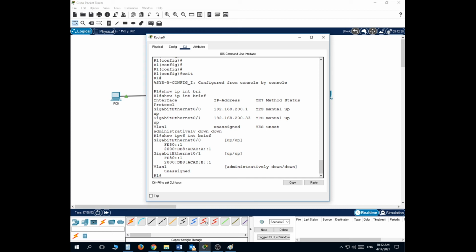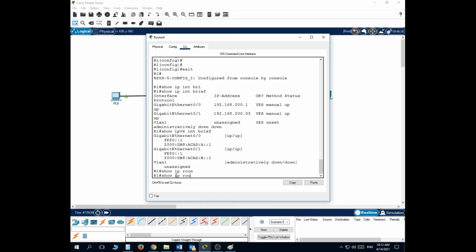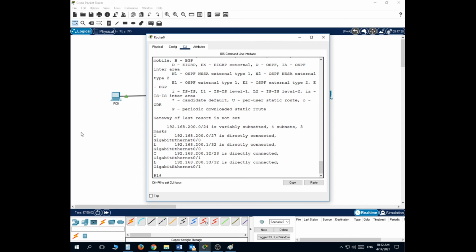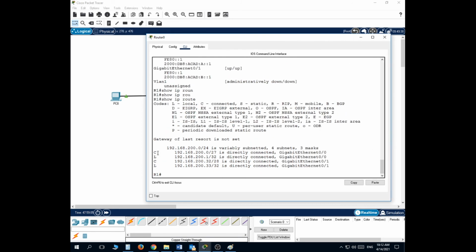Let me see here. What do we mean by that? IPv4 routing table. Show IP route. And here it is. So those are the IP routing table that I have. You can see I'm connected to networks. One of them is 200, 230. Yep, that's correct. Same thing I can do for IPv6.